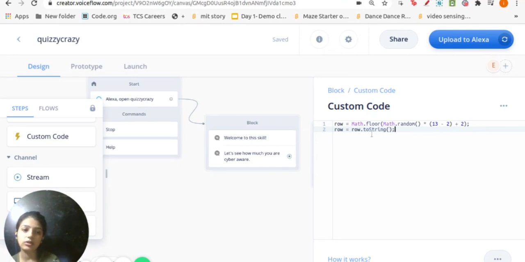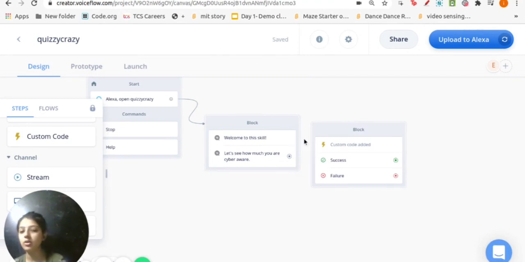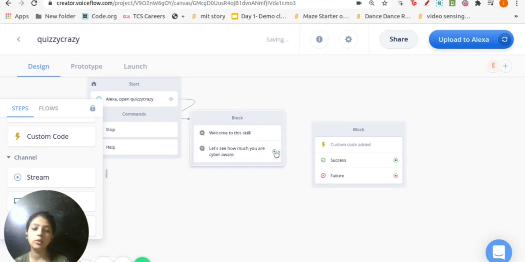So we just want to convert it in the form of string. That's why we have to write this code. And after that, as I have already told you, we need to use the intake connector so that it can connect two blocks together. So let's join these two blocks.